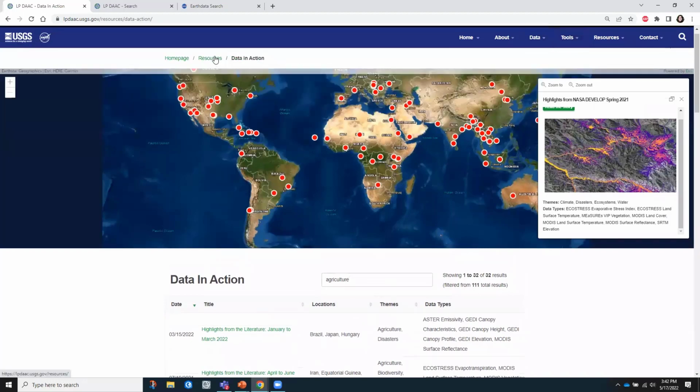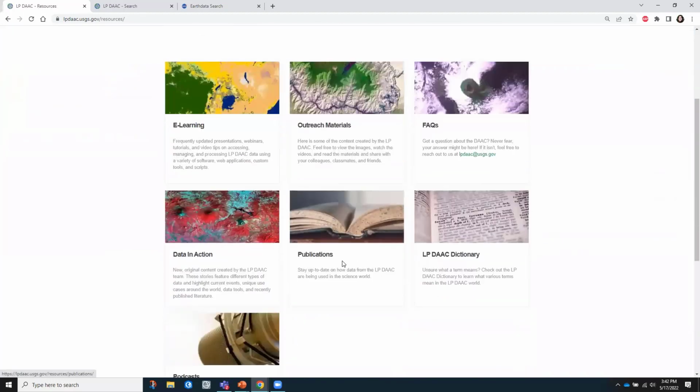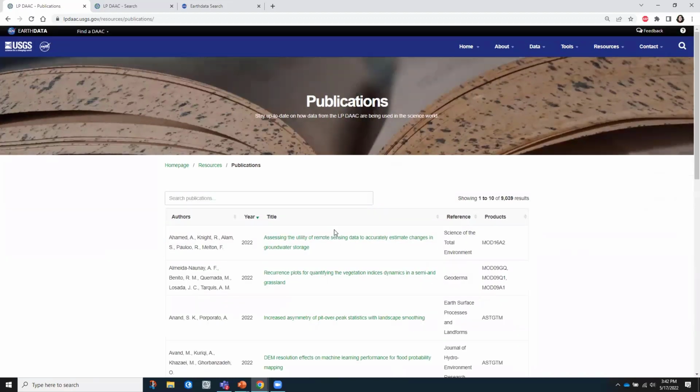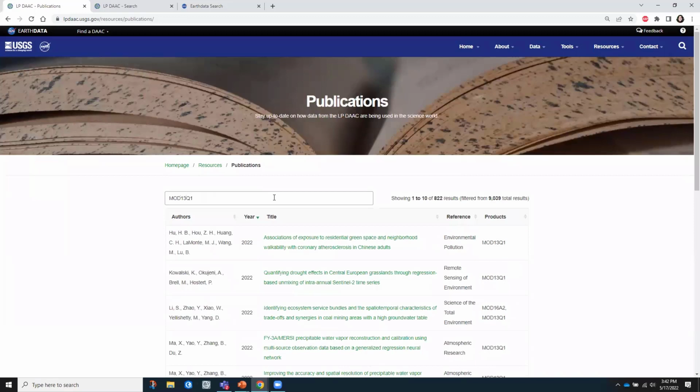Under resources, we also have the publications table that I mentioned earlier. So remember, the DOI page will link to this table, and it'll link to the table pre-populated. So let's say if I'm interested again in that MOD13Q1 data set, I can type in MOD13Q1 or use that link on the DOI landing page, and that'll show me papers that have used that MOD13Q1 product. So it's a really great way to see how other people are using data products similar to what you're using.